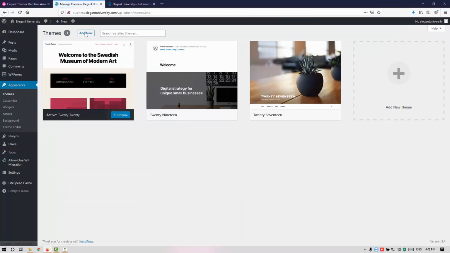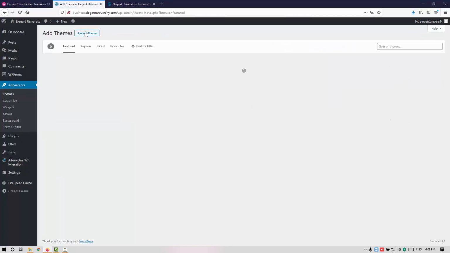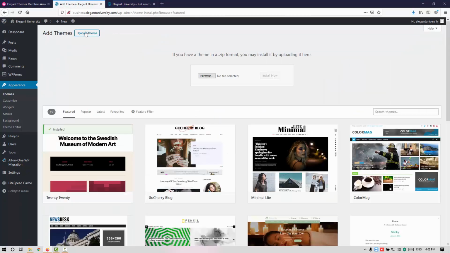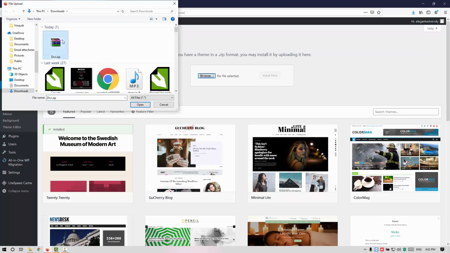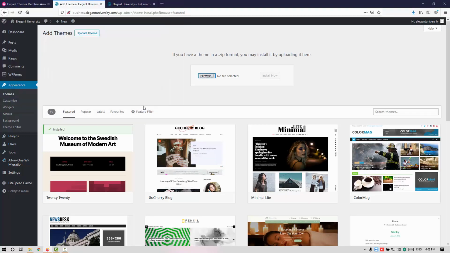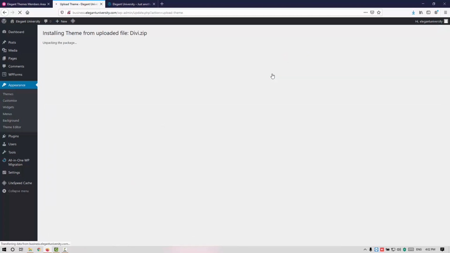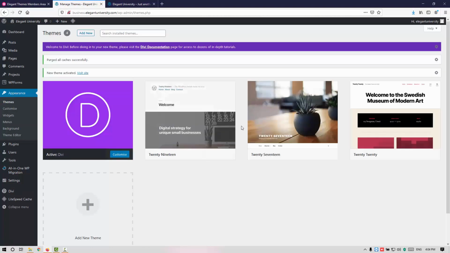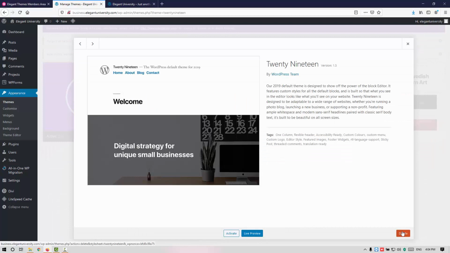Over here, you need to click on the Add New button. Once you click on Add New, you need to click on Upload Theme. And then you select the theme which you have downloaded, the Divi theme, and then click on Open. And then Install Now. Just wait a couple of seconds and it will start installing. Depending on your network speed, the process will be faster. It's going to unpack the packages, then it will install the theme. Once the theme is installed successfully, you need to click on Activate. Now after you click on Activate, you can delete the remaining themes to save your space.